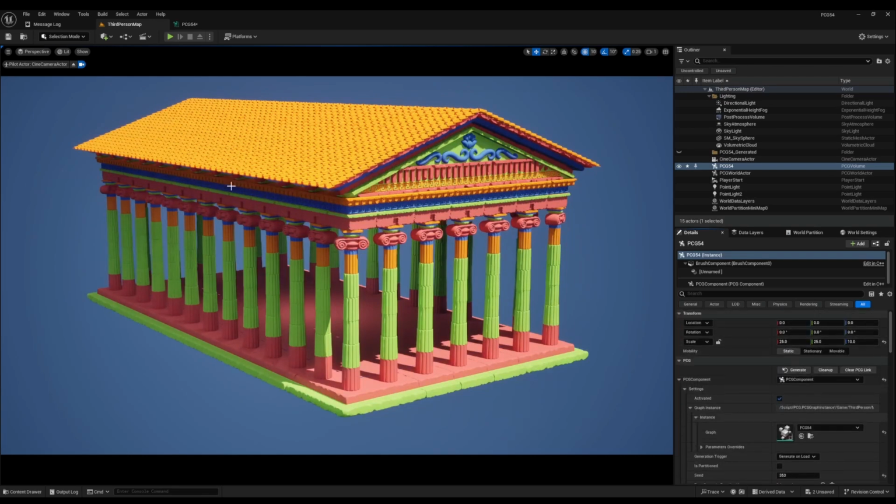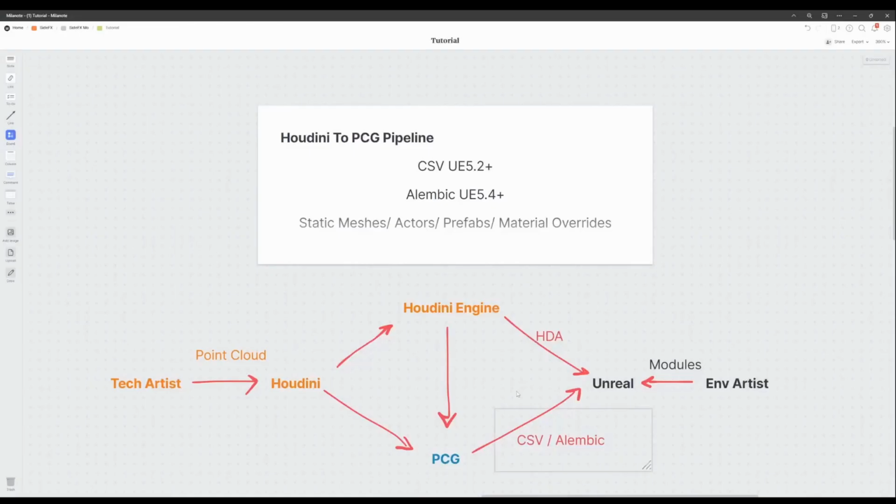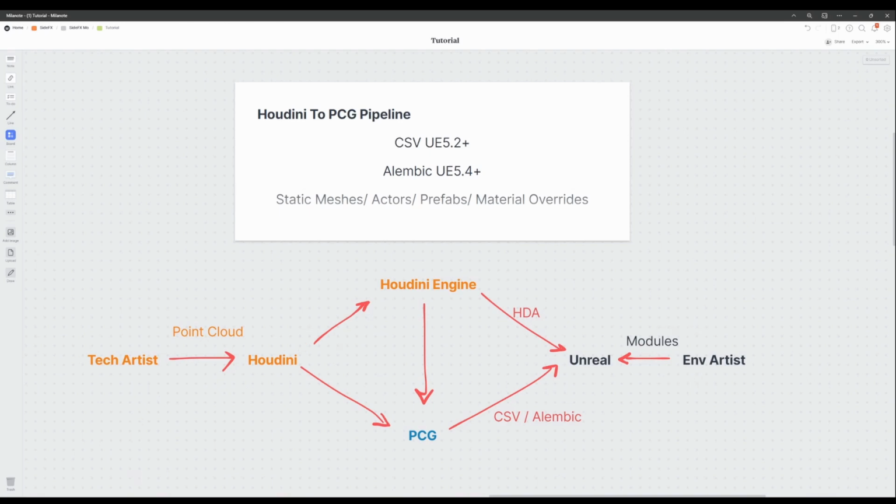Alembic works. Okay, so now that we have that done, you can see how we can work procedurally with the technical artists, environment artists. Everyone can work together that way. Okay, let's look at the pipeline. So this is the pipeline.